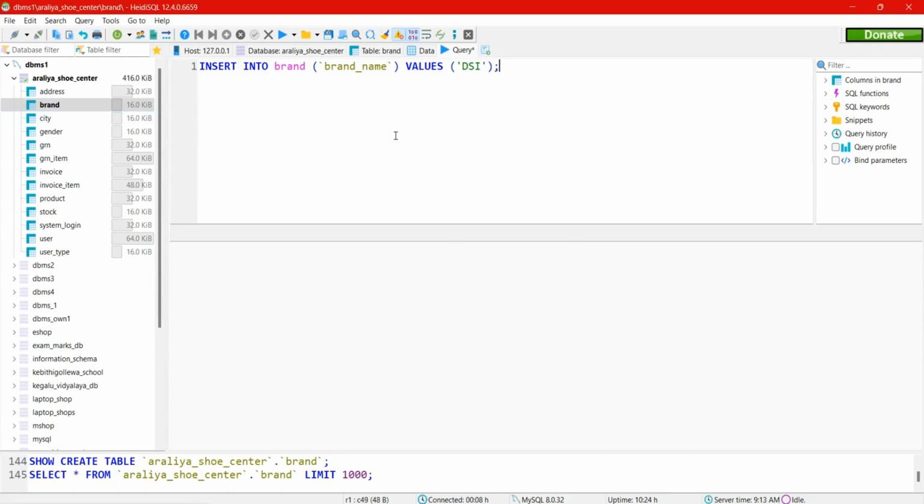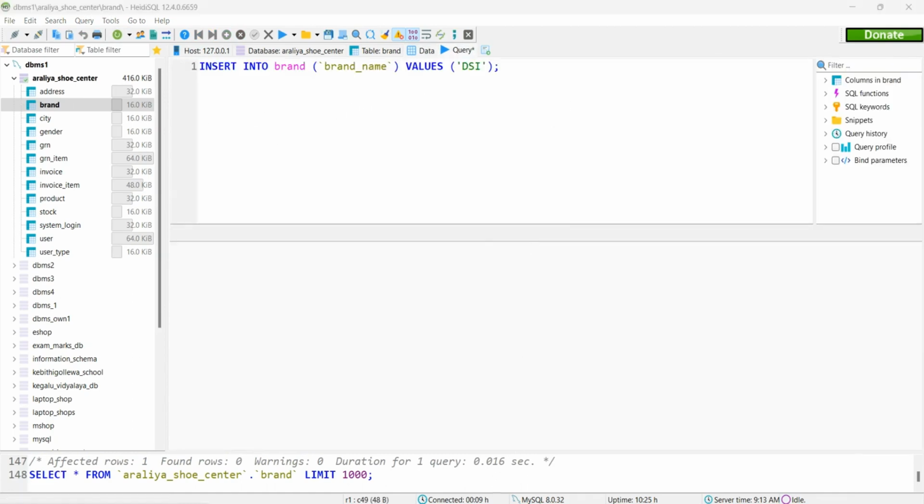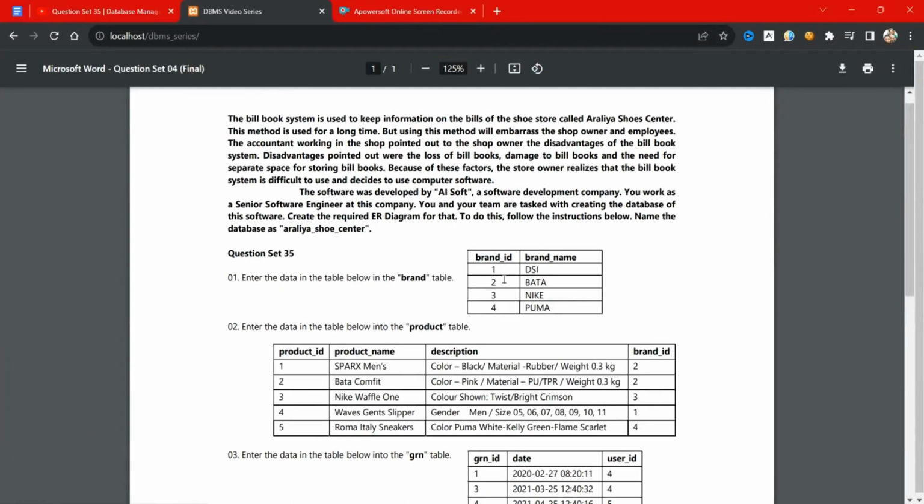So this is the first data of the brand table. This is how we write an insert query. If you don't know how to write the insert query, in the previous videos we taught you how to write the insert query. So this is the query. Let's execute this. You can see here we have executed. If you come to the brand table, you can see here we have entered the first data into the brand table. There are three more data to be entered into the brand table, that is Bata, Nike, Puma.